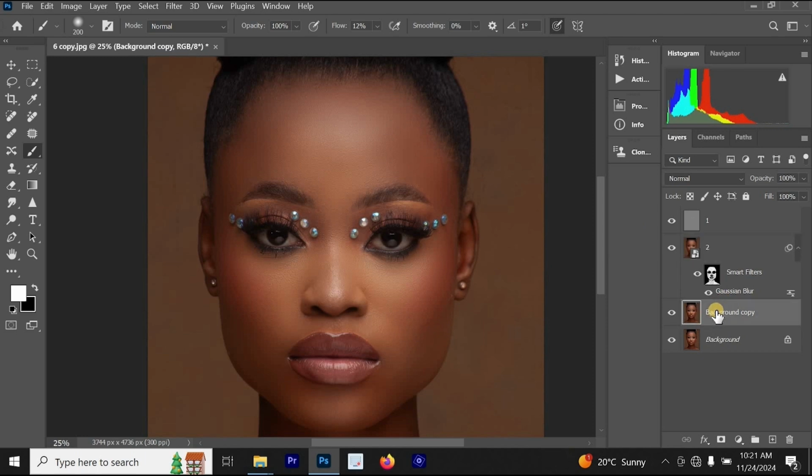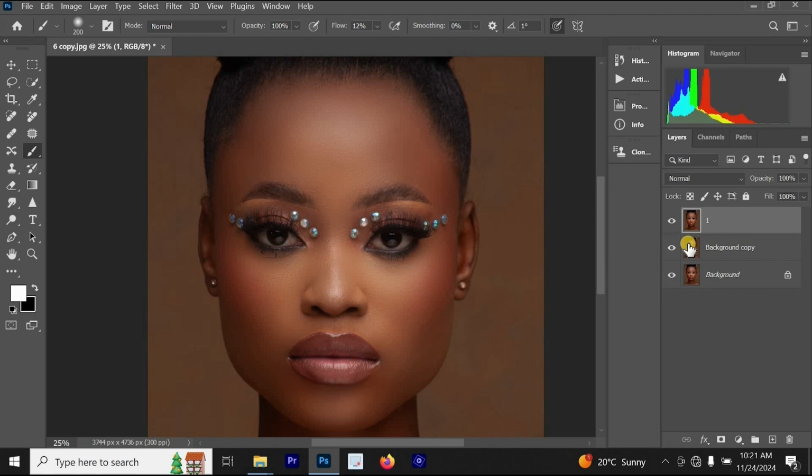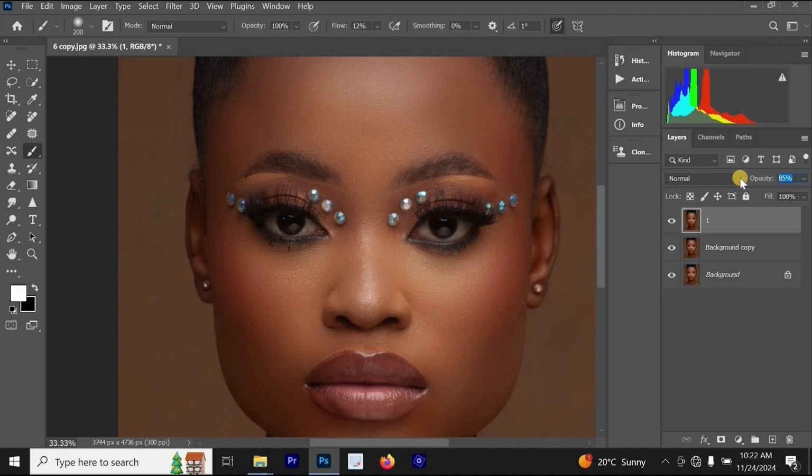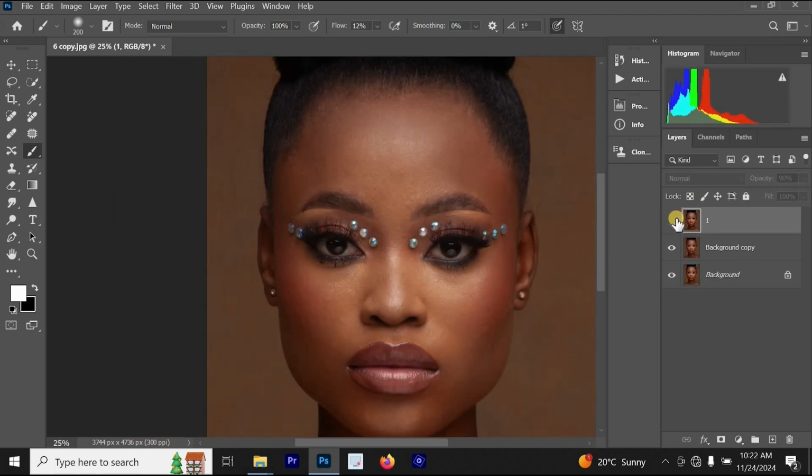And what I'm going to do here is that I will click on this background copy. I'll press Ctrl J on my keyboard. Then I'm just going to merge all these layers together. I decided to create a new background copy at this area. And the next thing I want to do is to reduce the opacity. So I'm just going to leave it to be 90. And everything is now looking better.